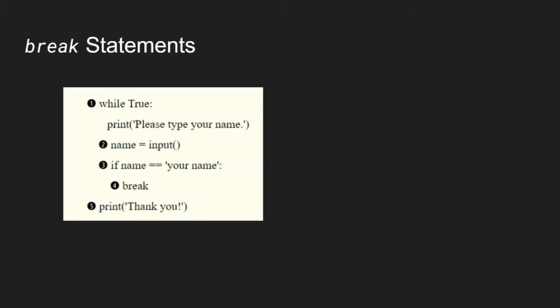There's a shortcut to getting the program execution to break out of a while loop's clause early. If the execution reaches a break statement, it immediately exits the while loop's clause. In code, a break statement simply contains the break keyword, as you can see here. So the first line here creates an infinite loop, because while true, the condition is always going to be true, because true always evaluates to true. After the program execution enters the loop, the program will only exit this loop when a break statement is executed, because this condition can never be false.